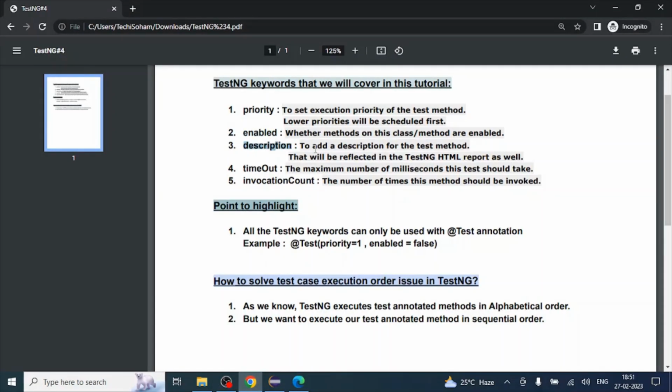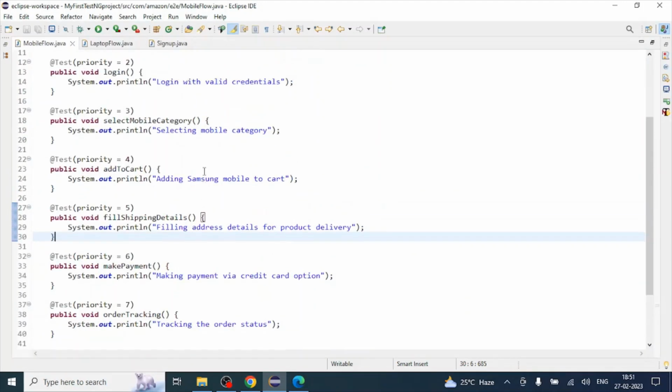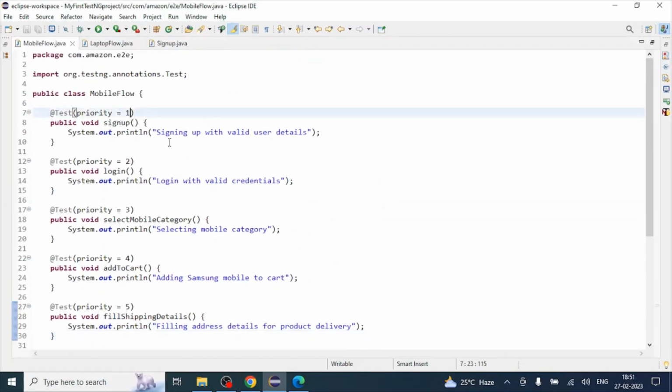Description says to add a description for the test method that will reflect in the TestNG HTML report as well. So let's go to the test case, open our flow. Now, comma, description. If we put the description keyword here, we can mention signing up with valid username. So that is the description.